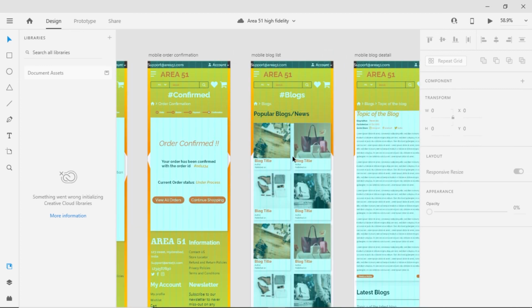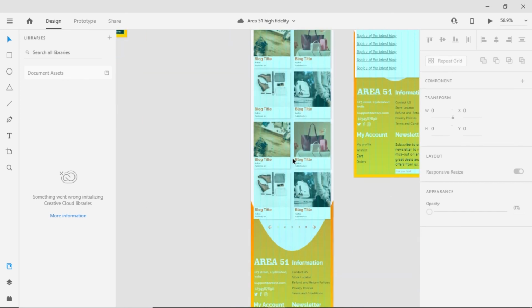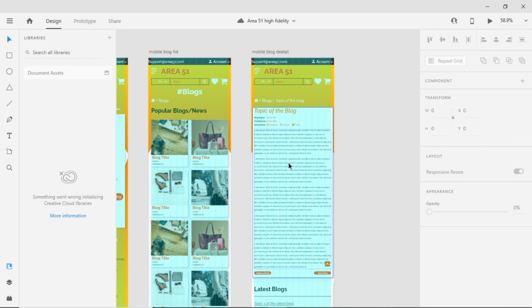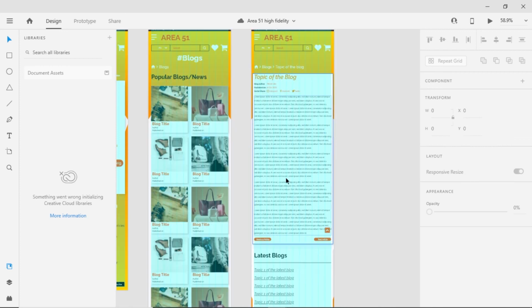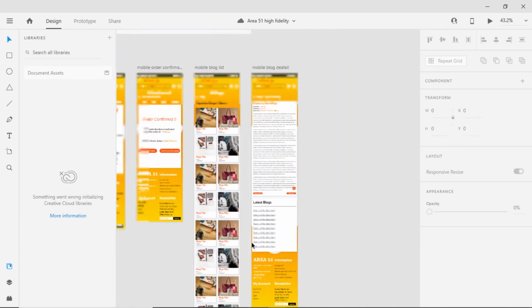This is the blog list page where all the blogs will be listed. Then we have blog detailed page. On the top we have the blog. Then we have latest blogs.